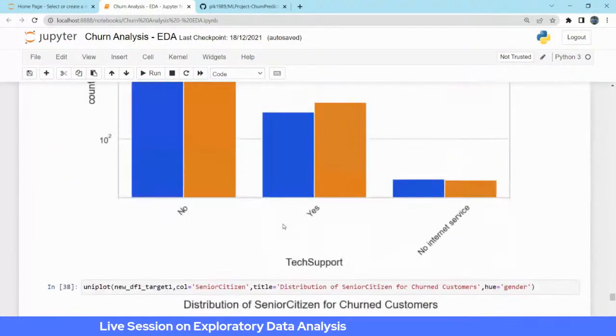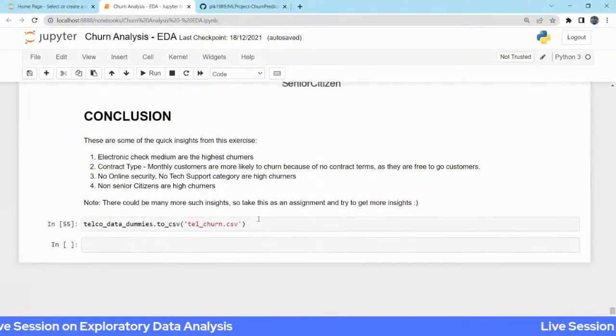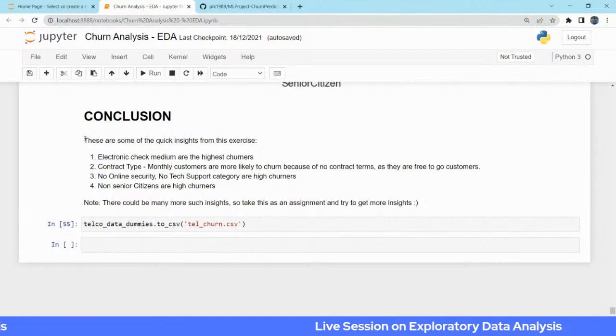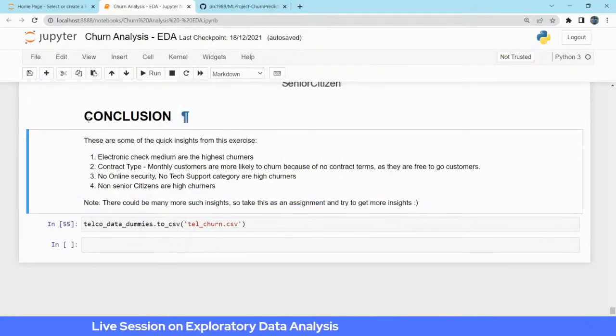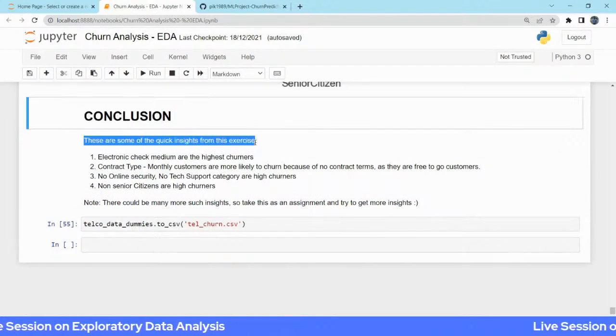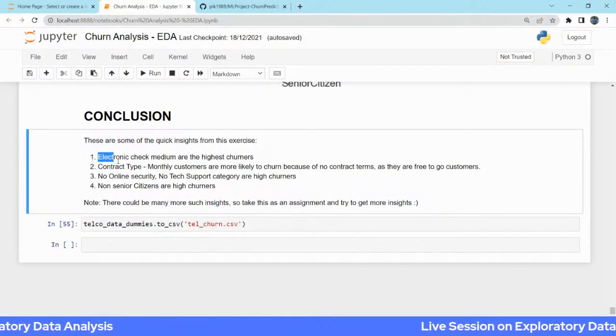And this way you have to move ahead, go through it. It's going to be dead simple, very simple to understand this particular notebook. Go through it. I'll also update the code after the session is over. And the conclusion here is these are some of the quick insights from the exercise.